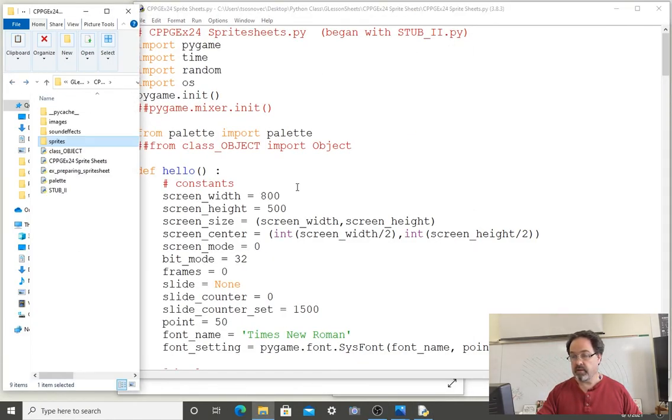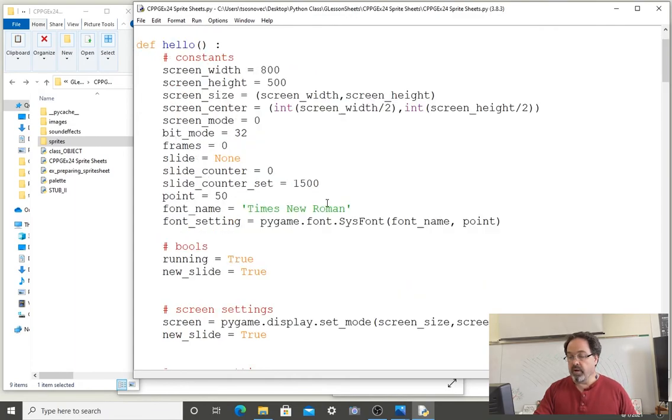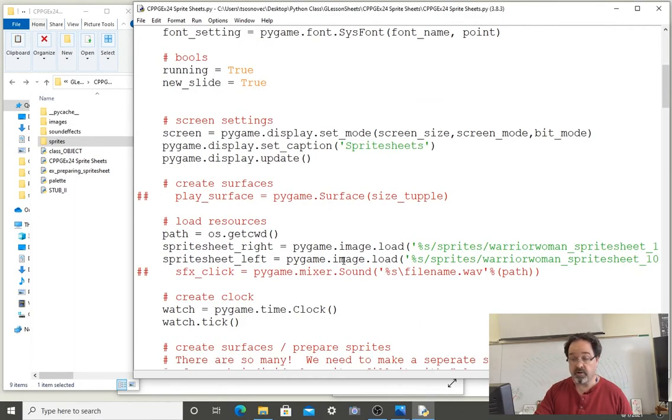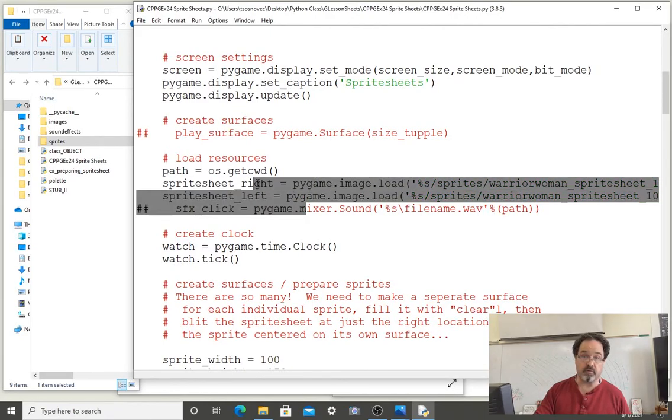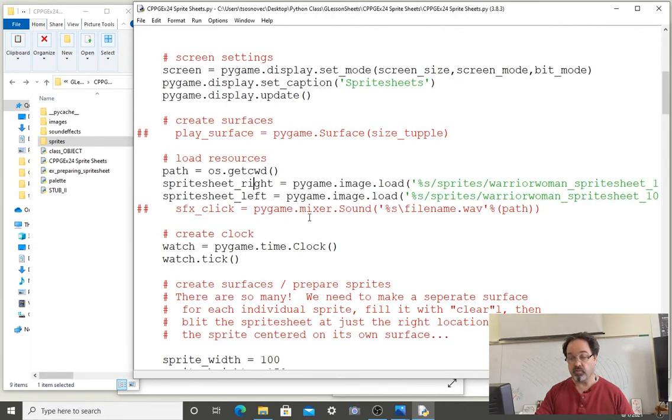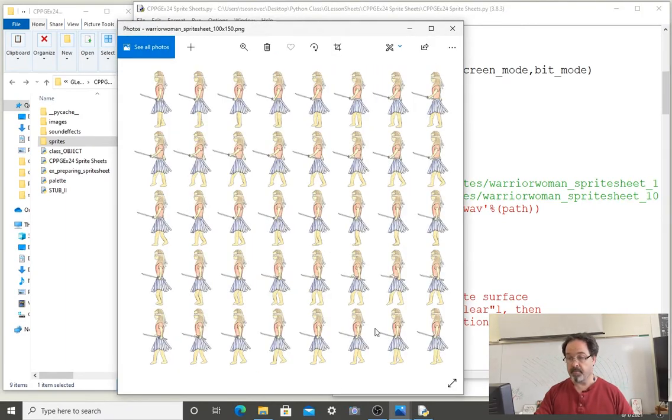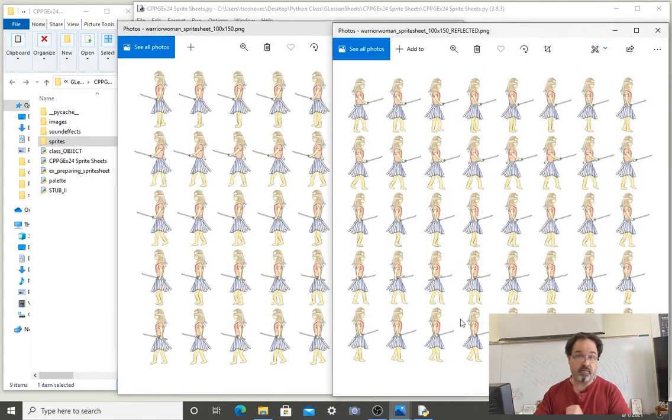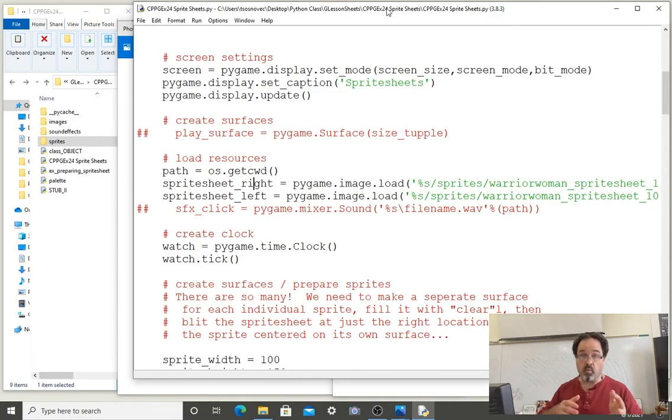Going to our code, we have 2 sprite sheets loaded as graphic resources. We called them sprite sheet right and sprite sheet left. The 2 sprite sheets we'll take a look at. This one that we just talked about are 40 images just for the movement to the left. We also have another graphic resource which is a reflection of the first, which gives us 40 images for movement to the right. So we've loaded 2 sprite sheets, one for left and one for rightward movement.